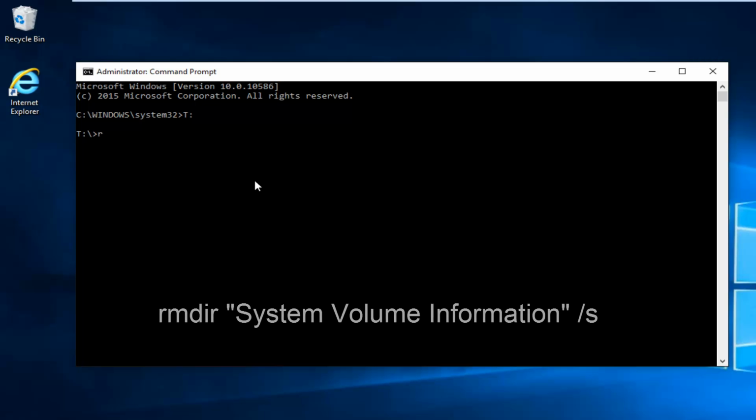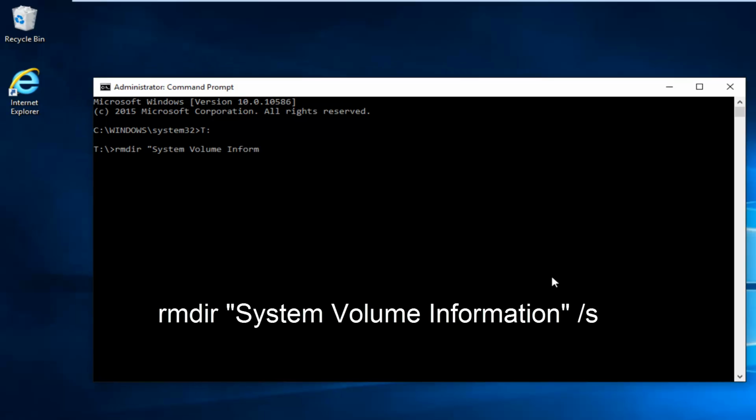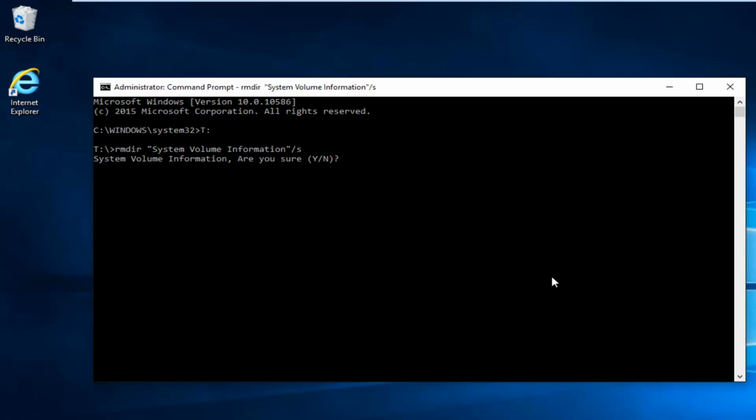We're going to type in RMDIR, space. Now we're going to do the quotation signs, System Volume Information, and then a quotation sign, and then I'm going to do /S, and then I'm going to hit enter, and you're going to be prompted, are you sure? Hit Y on your keyboard to select yes, and then hit enter.